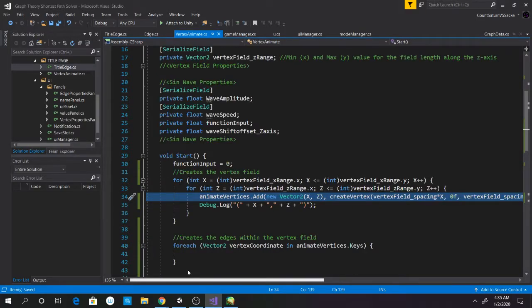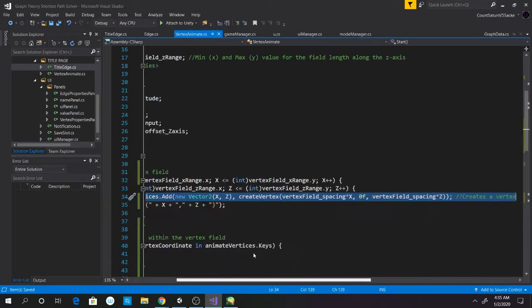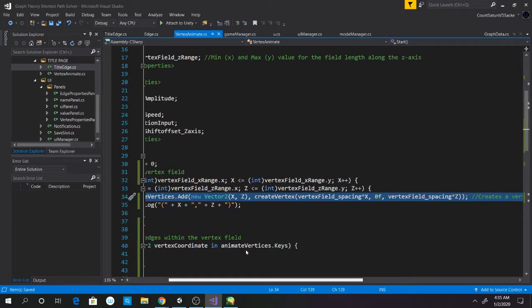OBS. I'm sorry, not Unity. OBS, you okay there? You're dropping frames.